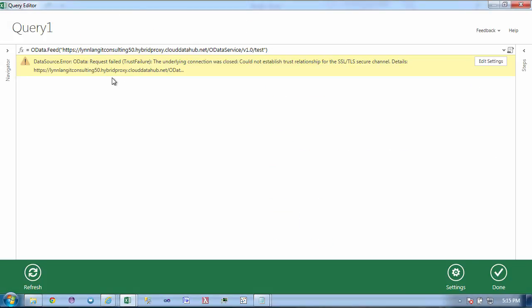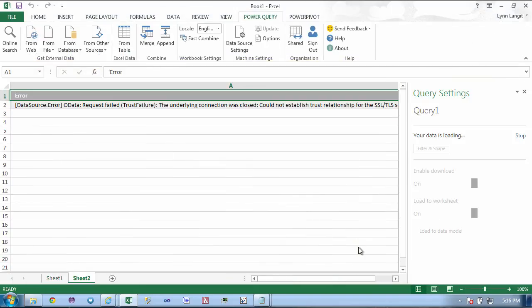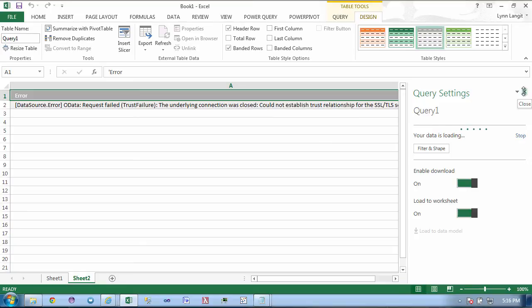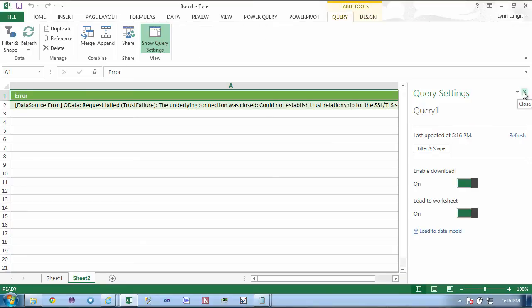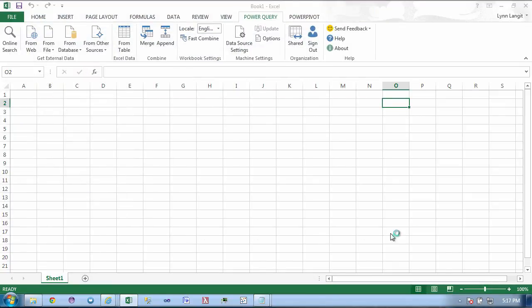It looks like I had a trust failure. Could not establish relationship. Not really sure. I got further along. Let me try a different type of access. So I'm going to close out of Power Query, and so I'll bring in this movie data into Power Query.